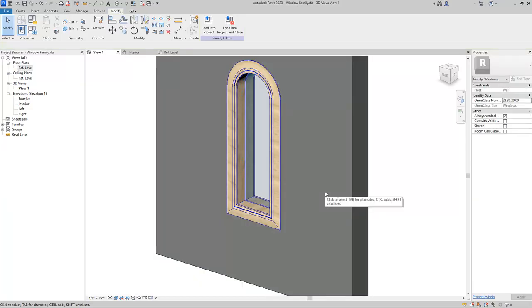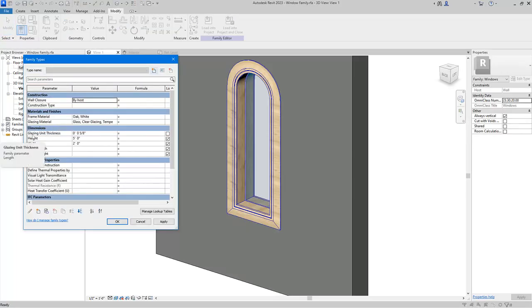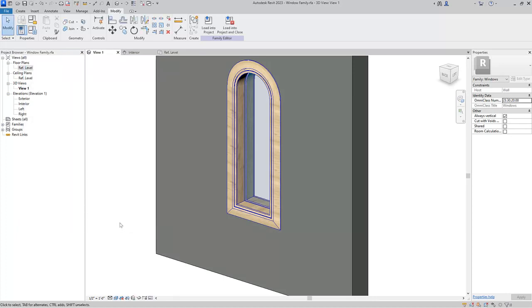Finally, we'll test our glazing thickness. So once again, on the Modify ribbon in the Properties panel, we'll select Family Types. And we can see here we have a parameter controlling the glazing unit thickness. Let's increase the thickness here to 1.5 inches. We'll then go ahead and select Apply. And again, we can see that our glazing unit has updated. Okay, go ahead and select OK to the Family Types dialog, and we've now created our window.